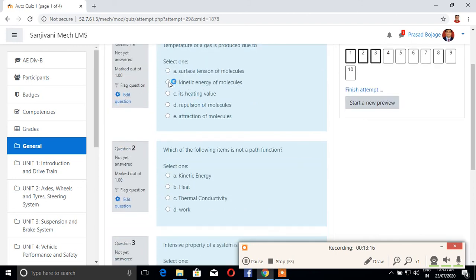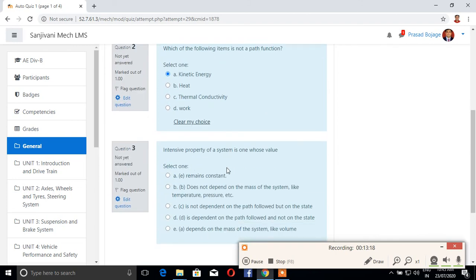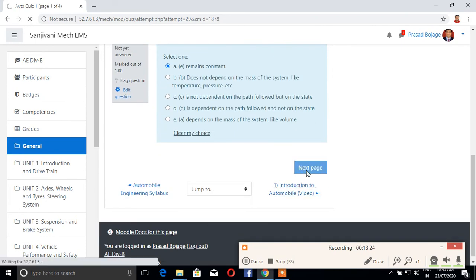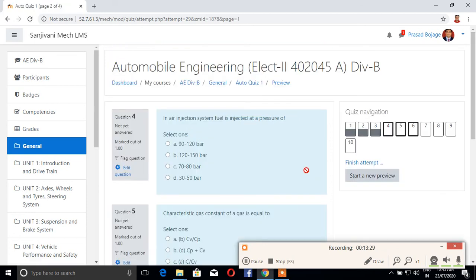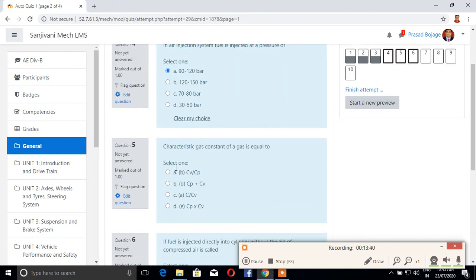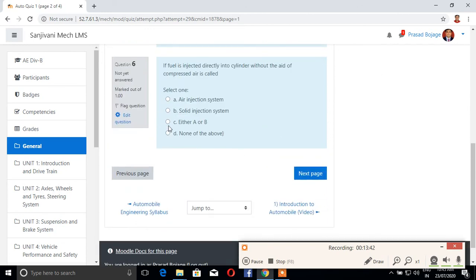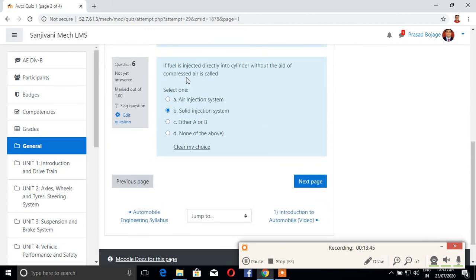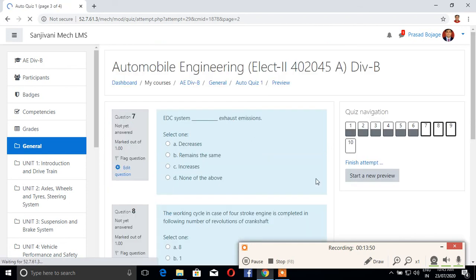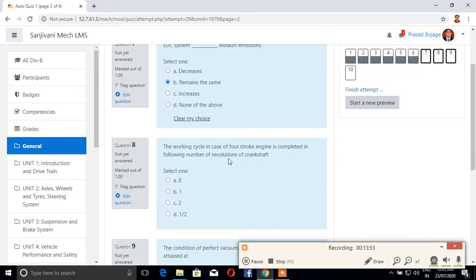So, I will just attempt this quiz randomly. So, these questions are random now from those 2 sets. The 2 sets have a total of 28 questions, but out of 28 any 10 have appeared. Now, see, this question number 4 is from set B, this question number 5 is from set A, because I know that. Again this question is from set B. Again I will randomly attempt this quiz.